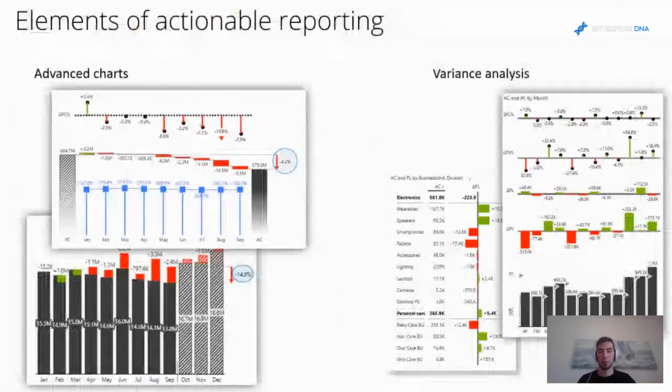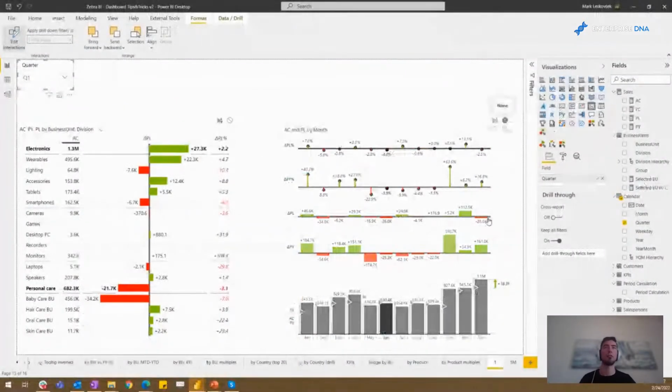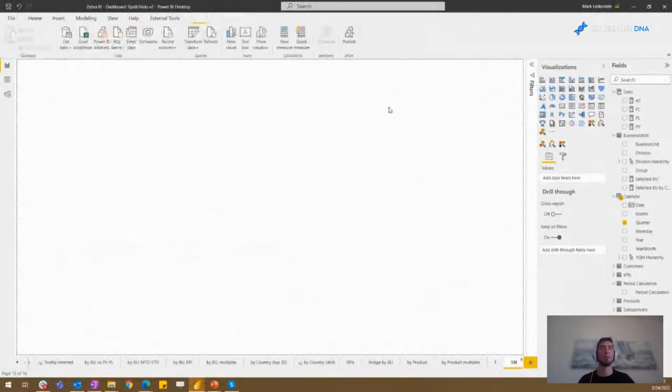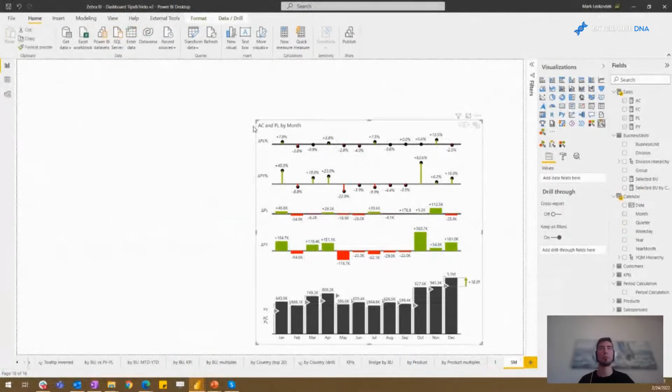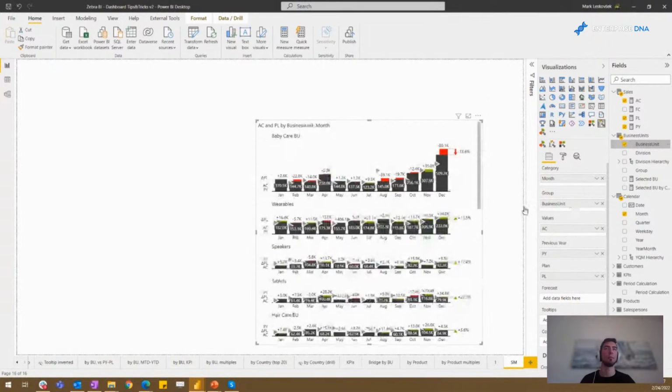But going back to the presentation, this is okay. So we are showing the variances, we are showing them efficiently, and we also want to enable the small multiples, right? So how can we quickly enable those features in SuperBI? By using, let's say, just the chart here, you can create multiple elements by just adding those business units, for example, into the group placeholder.